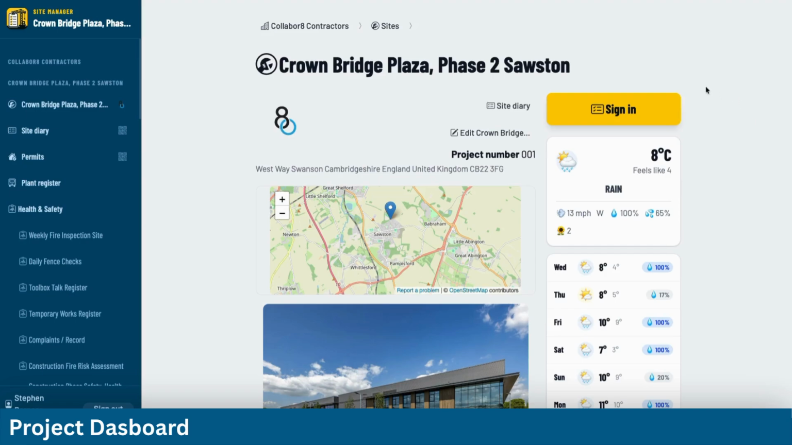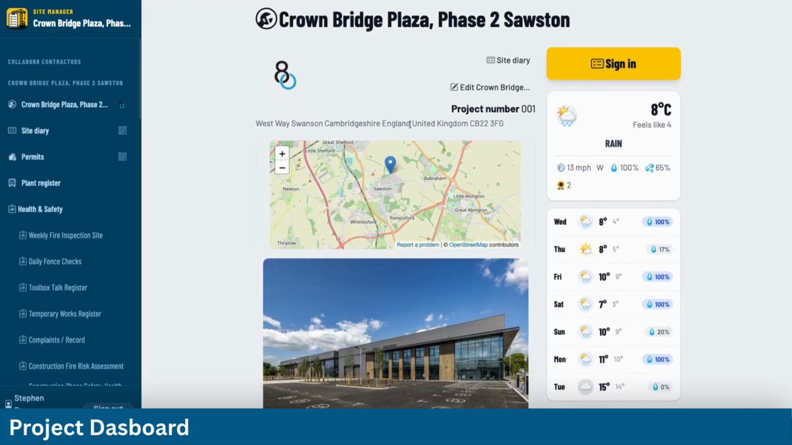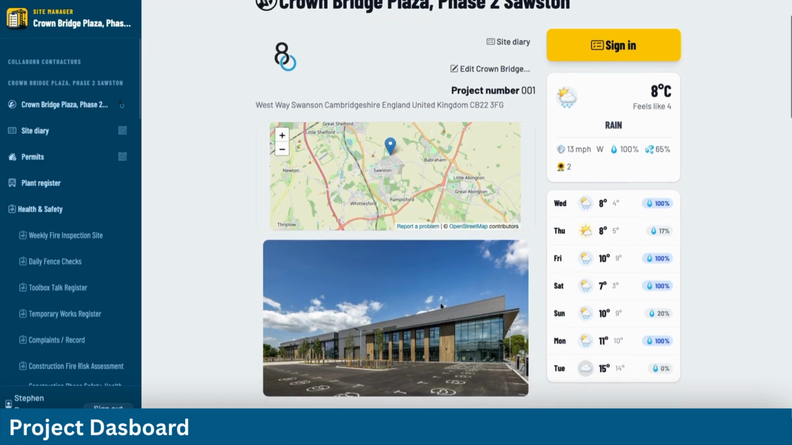Here you can see we've logged into one of our demonstration projects, with the name of the project being displayed at the top, the project number and address, along with its location plotted on a map, and an image of the desired project after completion. We can also see the active weather forecast for the site and for the remainder of the week.